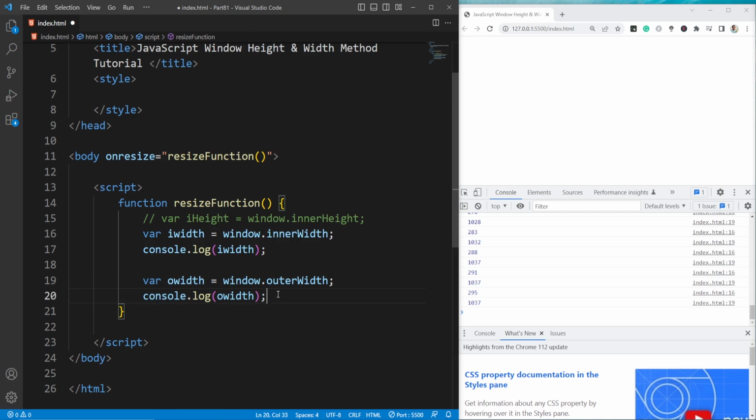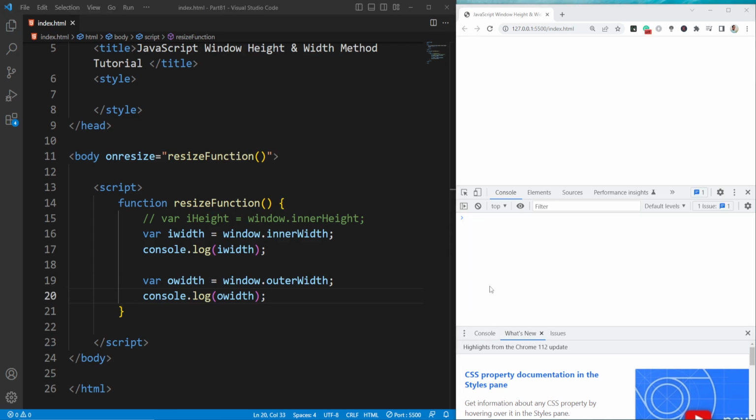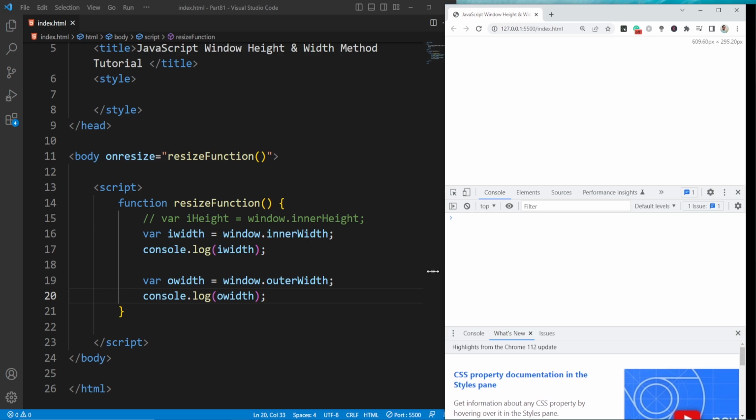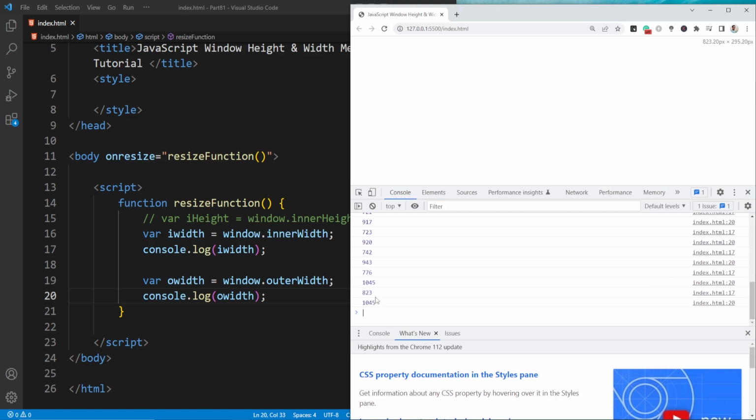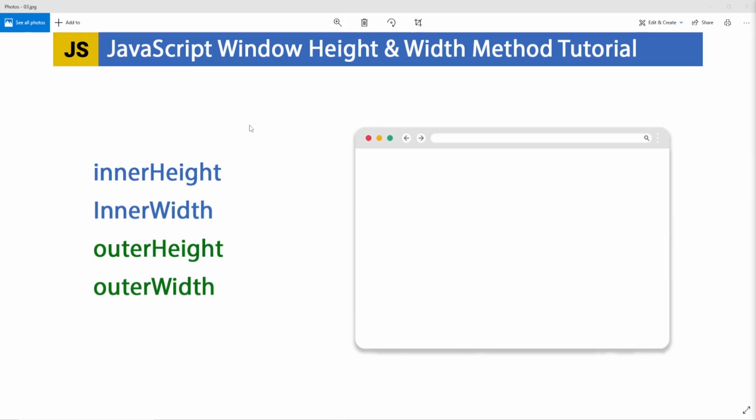If I save this file, now you can see in my console it prints blank. But if I increase the browser width, what happened? After increasing the browser width, you can see in my console it prints inner width 720, outer width 916. And if I increase the browser a little bit more, as you can see, it prints inner width 823 and outer width 1045. So this is how we can get inner height, inner width, outer height and outer width.